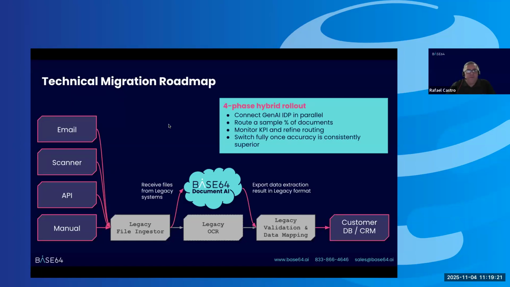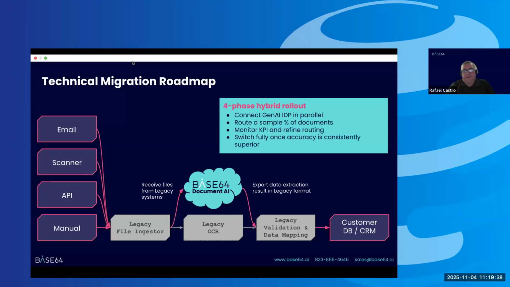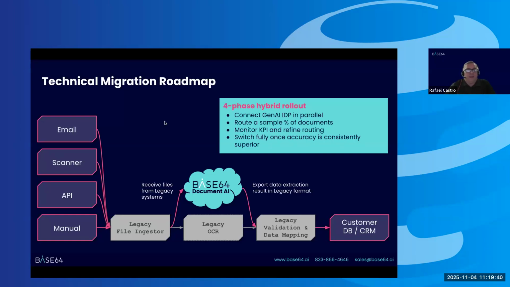Step number 3 is to monitor and refine. As soon as documents are flowing through, you start monitoring your new KPIs, your extraction rates, your processing time, even your edge cases and the validation. How long does a user take to validate a document? We analyze where AI is performing better and where additional training is needed.